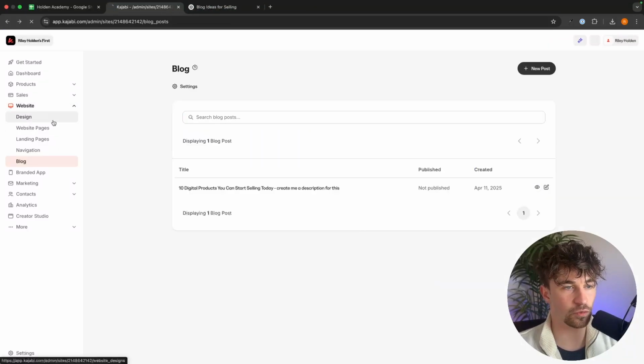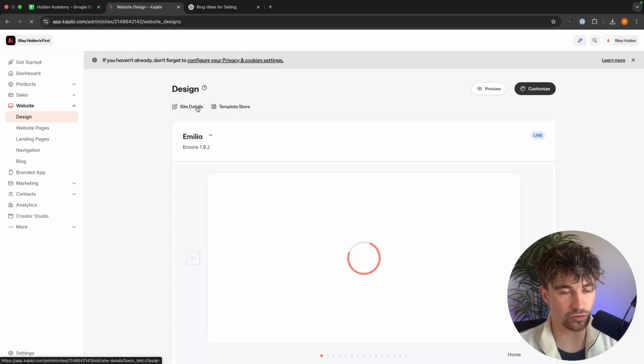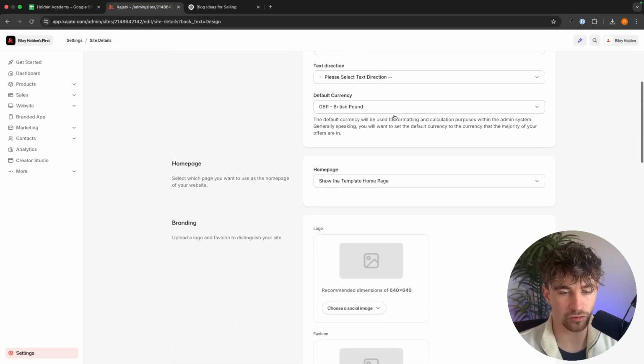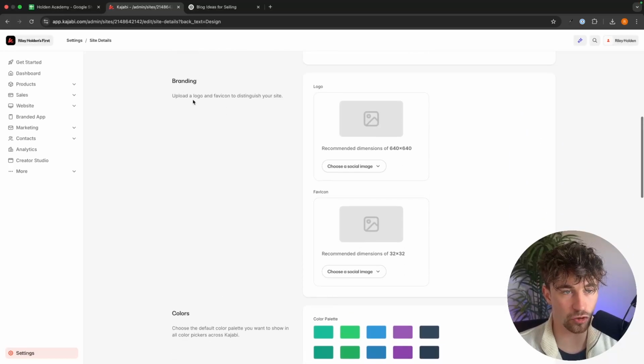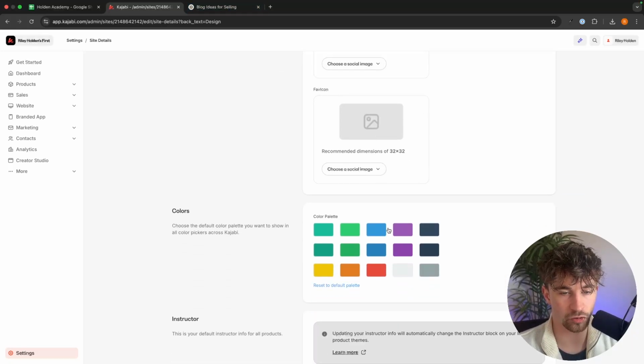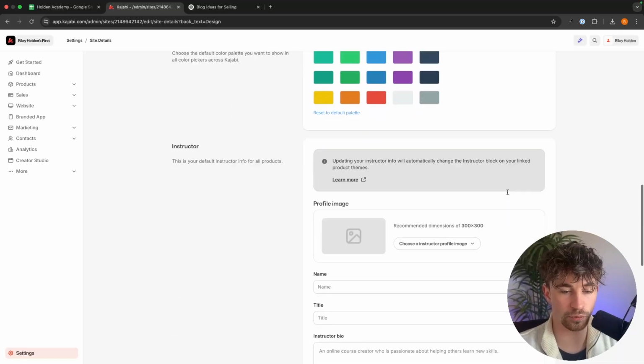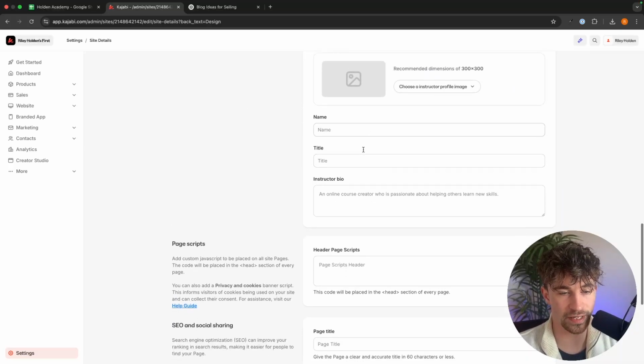And then the final thing that we are going to do is if we just go back to design right here, we can go into the site details and we can set up the SEO and things like this. So we can go down and we can add like a logo and a favicon to the site. So once again, create your logo on Canva. A favicon is like this image right here in the top corner of the tab. So we can upload these. We can change the color palette. You can upload an image of yourself with your name and title.